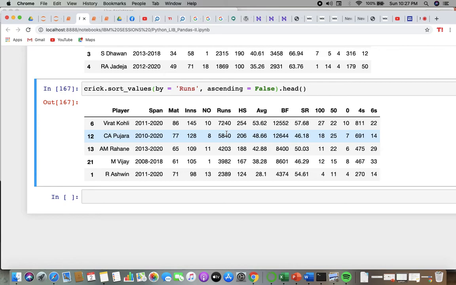That is descending order, right? Then you can see the index values changing, that is first 6 and then 4, 12, 13. So it sorts according to the runs. And nothing else has been sorted out. Everything will be as it is. Only the runs will be sorted and nothing else, right? So this is how you can sort your values.